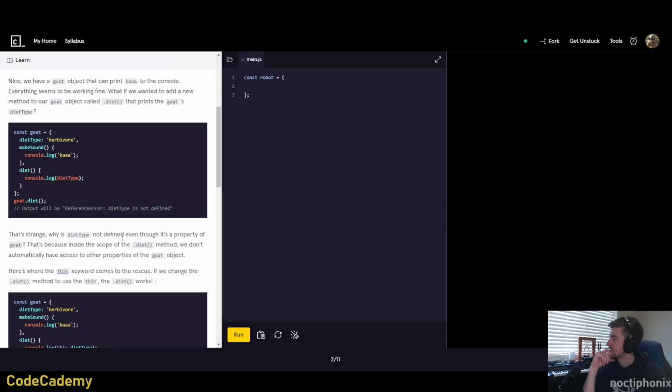Okay, so why is our diet type not defined even though it's a property of goat? That's because inside the scope of the diet method, we don't automatically have access to other properties of the goat object. Okay, so it's like they have different scope. So this still has function scope. It doesn't have object scope, right? And like these aren't visible from other functions either. Yeah, that's interesting. Okay. So then without using this, you'd have to put in goat.dietType, I guess.